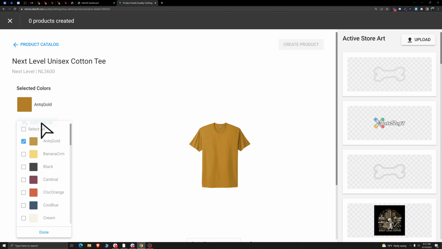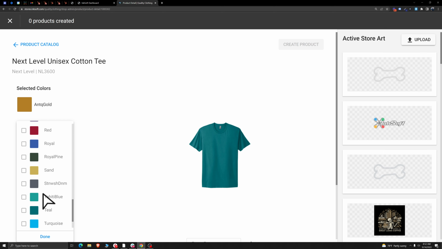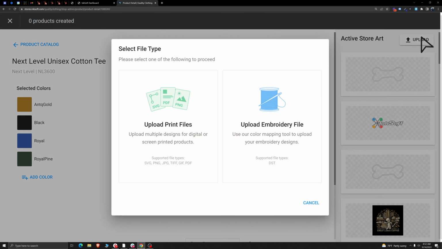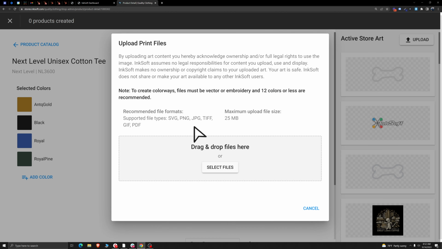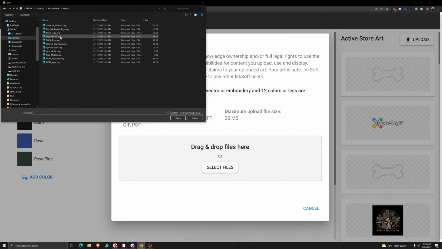and we'll click Add Color to select what colors we want to offer here. Let's do a royal. Okay, upload. You can do embroidery files here as well. So regardless if the embroidery option is checked on or off, you can still upload embroidery to a product. It doesn't change anything. We can also do print files, and what I would recommend using is Vector, any chance you get. And that's just because you get access to more features with Vector artwork. So we'll just grab this Inksoft logo.